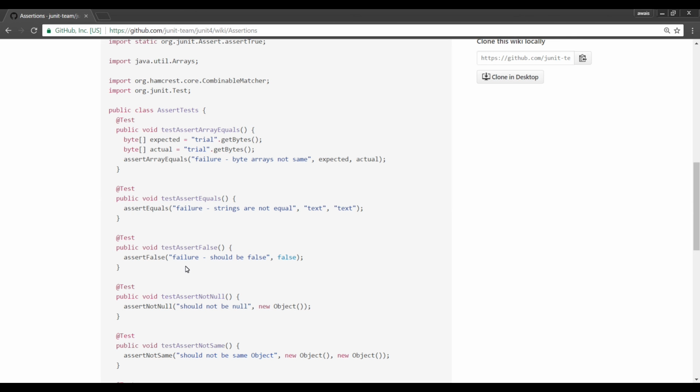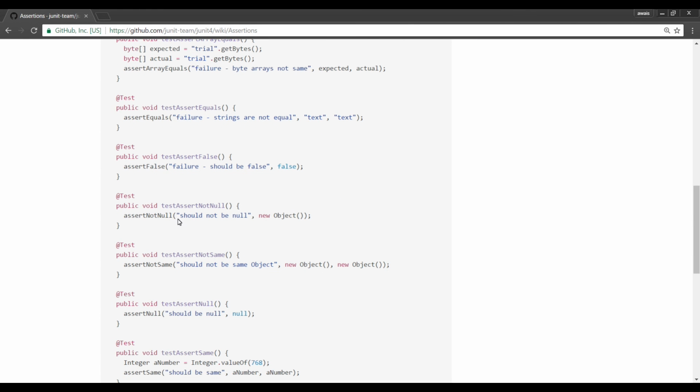So if the function returns true, then the test will fail as well. So it won't pass the test. We have assertNotNull. It has to be something in the method, otherwise it won't pass the test. So you can check whether the method has something or not by using assertNotNull.